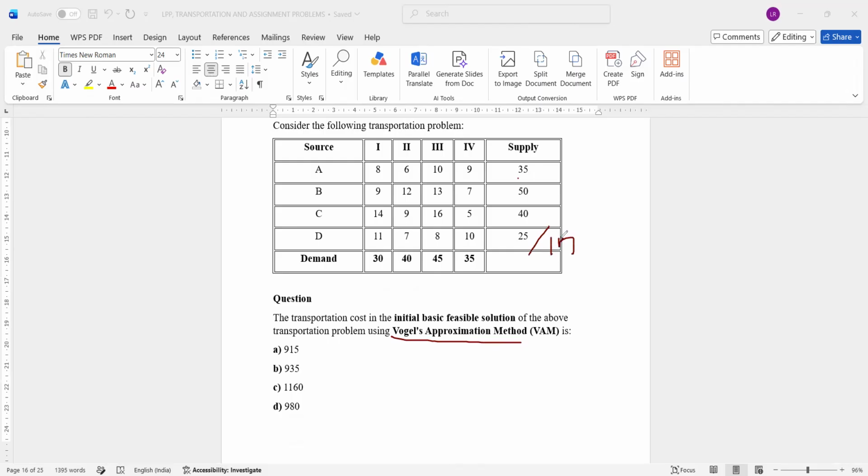Here the demand is 30, 40, 45 and 35, which is also 150. So total supply and demand are 150 and 150. It's not a problem; this is a balanced one. That is what we have to check. Otherwise, we need to balance it. In the next sum, we will see the technique of how we are going to balance it. Okay, this is the first sum.